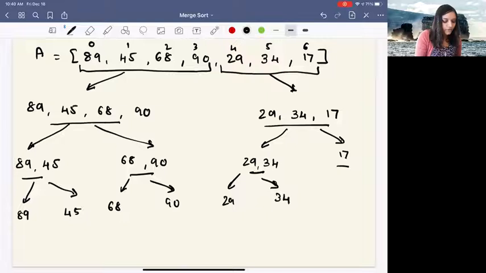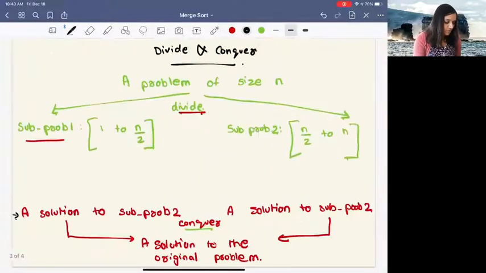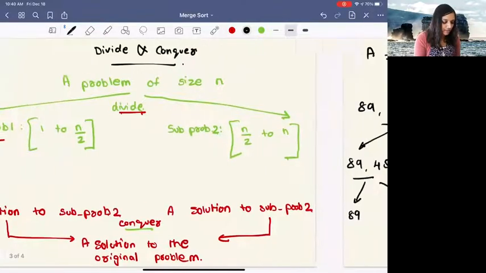29, 34, 17 is just one element, it's sorted by itself. You don't have to divide 17 any further. You can't break a single number anymore, right? It's just a single number. So now you have divided, you are done with the step of division, the one in green, you are done with those green steps. Now comes the red step.